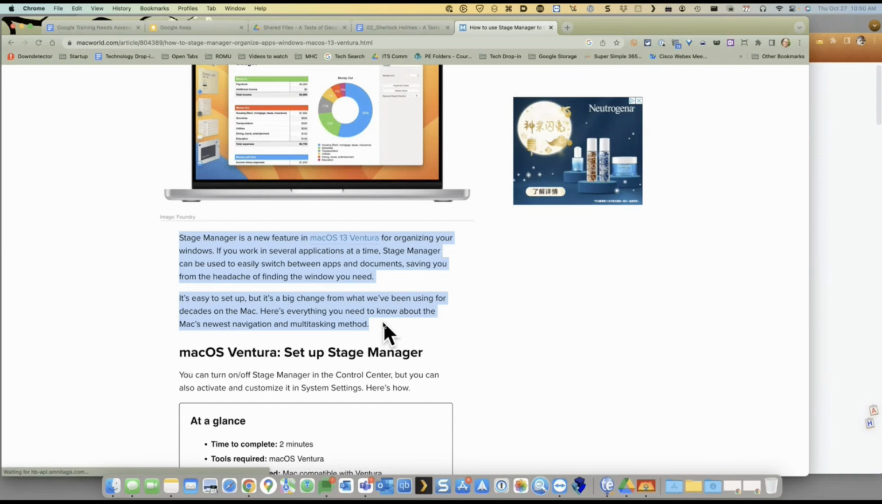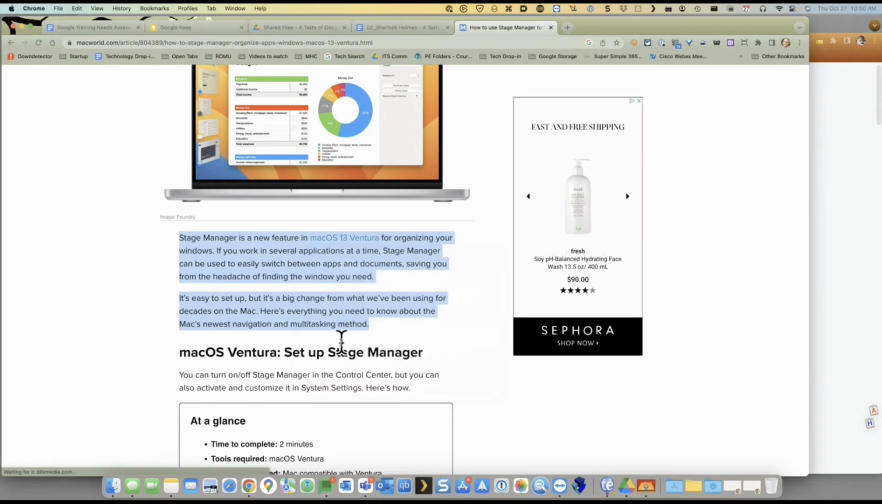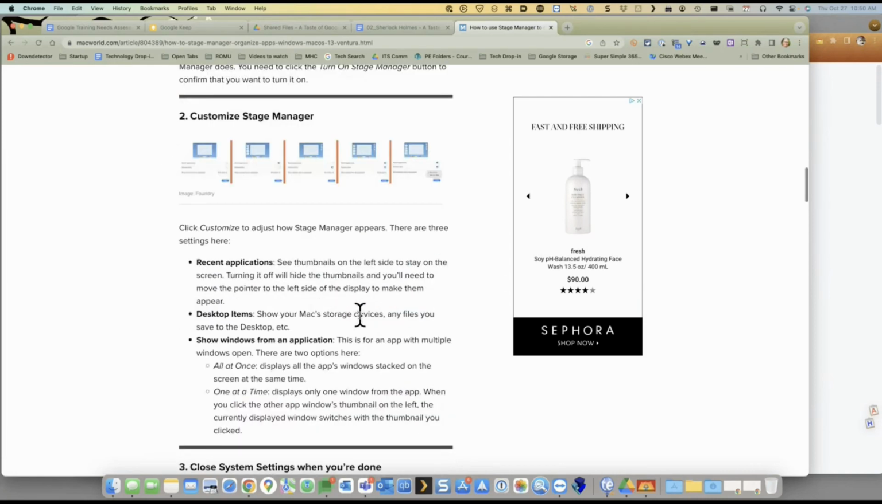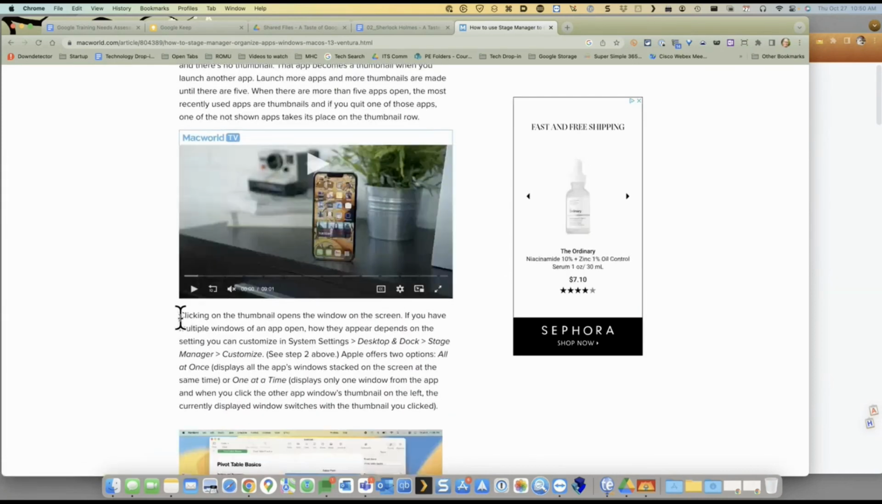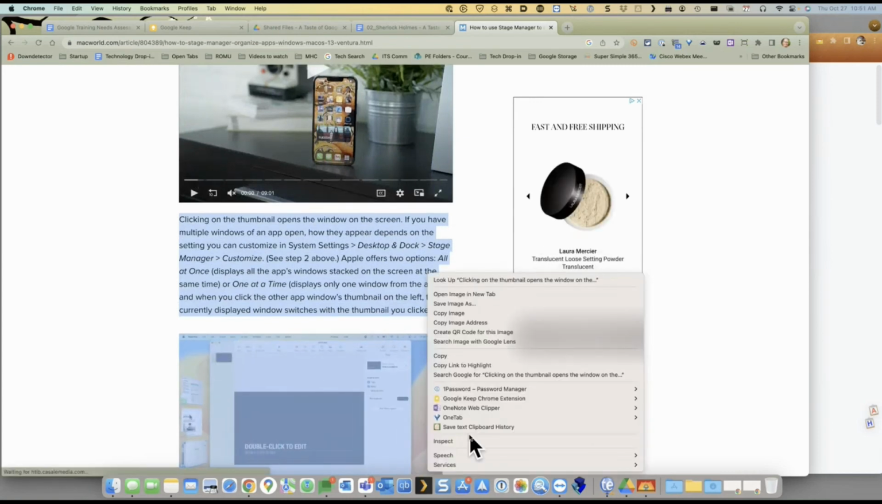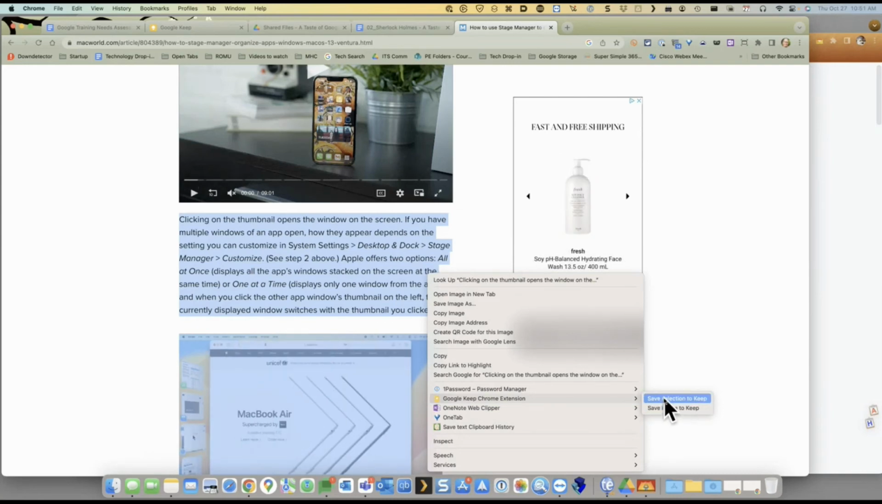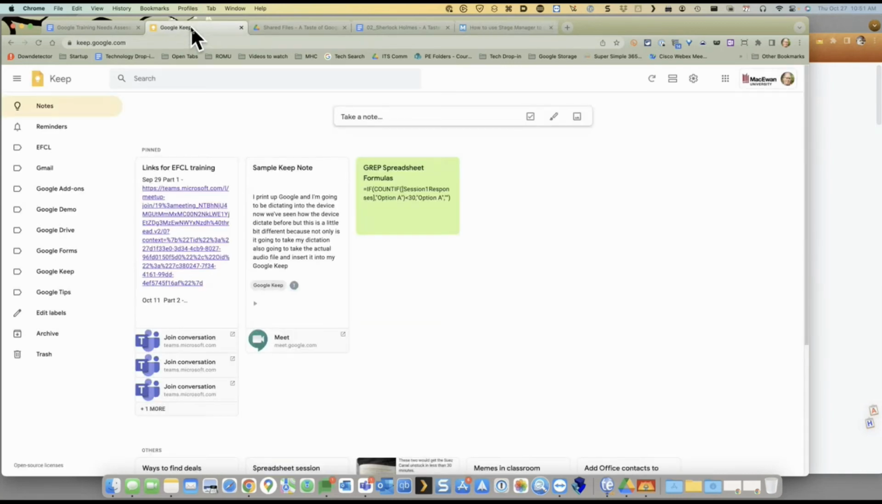I could copy and paste it into a notepad or something like that, but I want to just grab this piece here, and there is an extension you need to install, but I'm going to save selection to Google Keep. So there's the Ventura, and then I'm going to talk about clicking on a thumbnail, and I'm going to include this graphic too, just for the heck of it. So we're going to put that in Google Keep as well. Save selection. Now watch what happens.